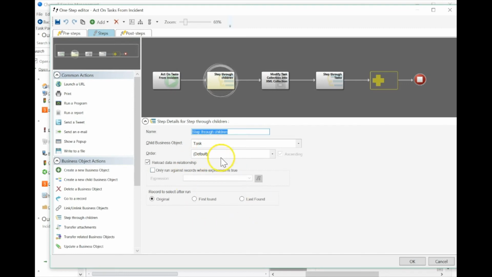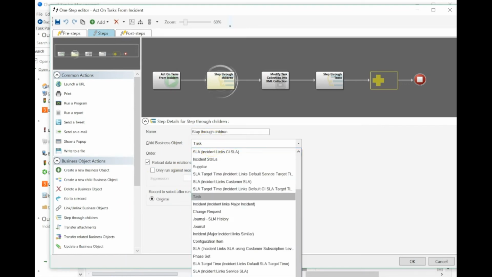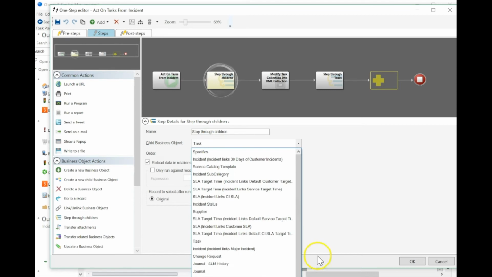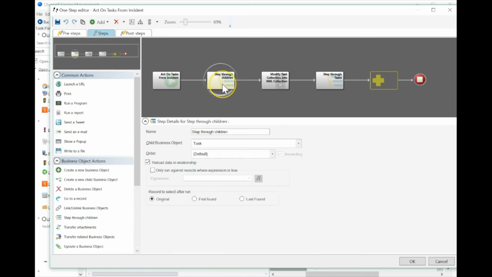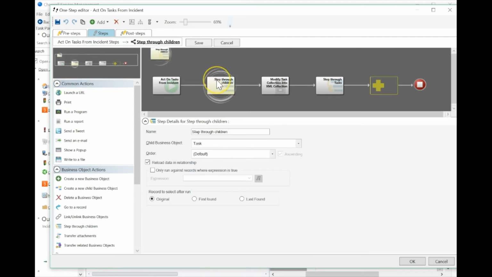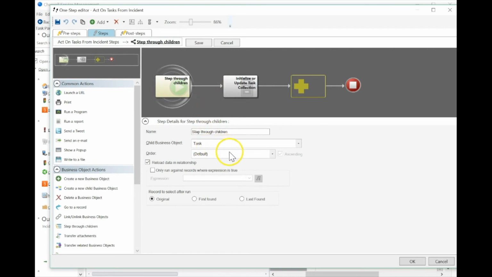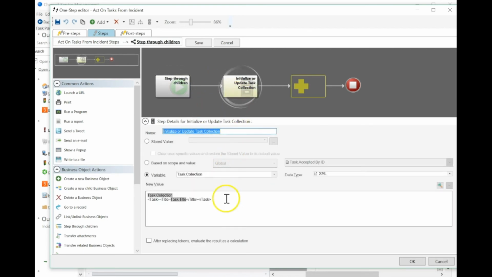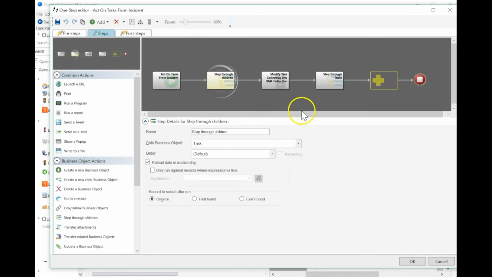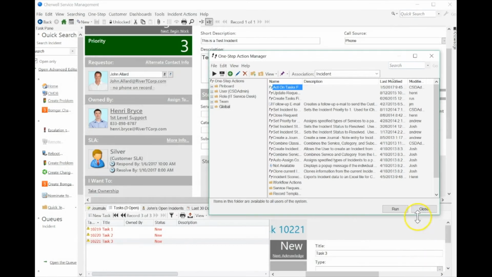So we have an order, which is default. We only have one relationship to tasks. If I step through children here, on my task, I have a variable name called task collection. I'm going to change this data type to text and see if that helps. It shouldn't make a difference. So I'm going to click OK.